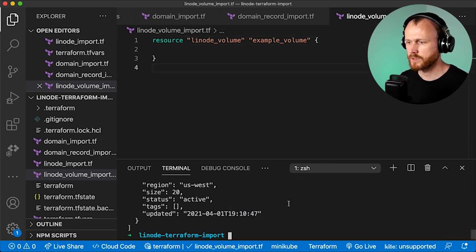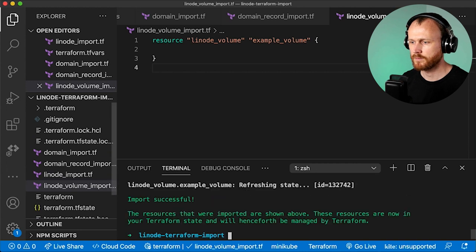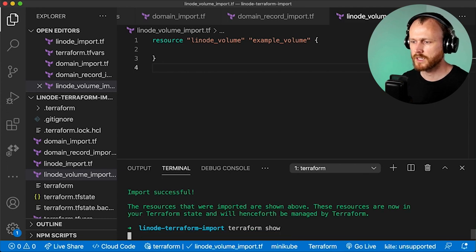Now we want to import it with the Terraform import command. Linode volume dot example volume, and then the ID. Okay, we were able to import it successfully. Once again, I'll Terraform show to get some more information.